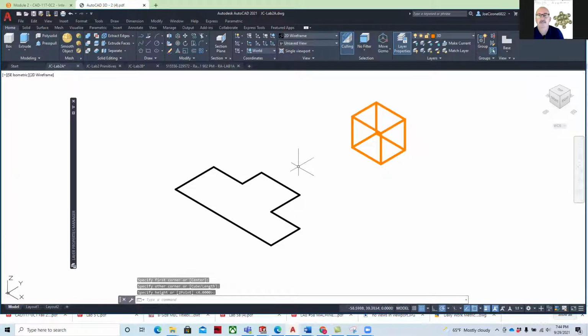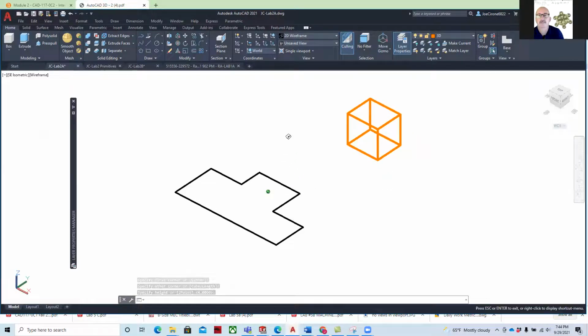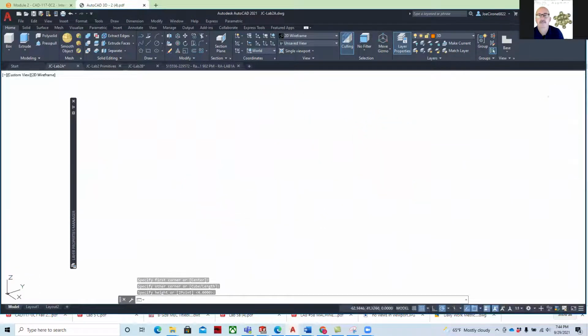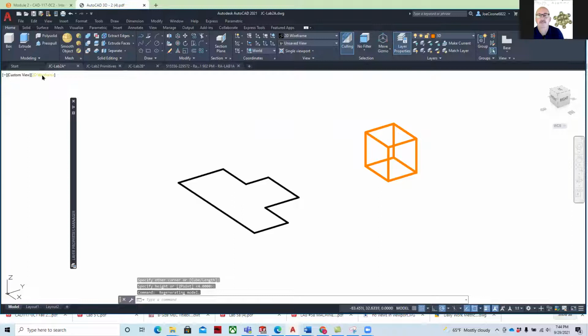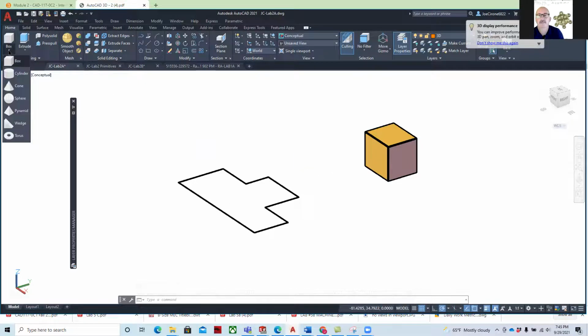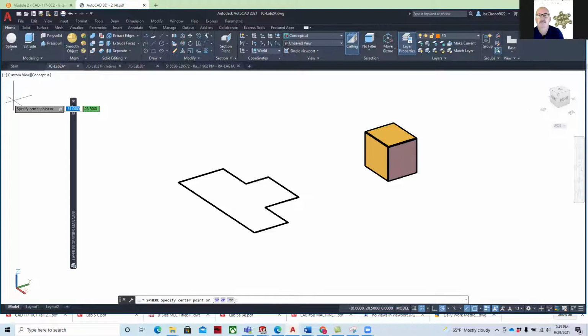And if I wanted to orbit that part, I can hold the shift key and hit the middle mouse wheel, and I can see it in wireframe. And that's because my visual style is set for wireframe. If I change it to conceptual, it looks a little better. You can see that it's solid. So there's a technique that you can create these different primitives. I could create a sphere if I wanted to and put it on the corner here, like that. And then you can do things like Boolean operations, like subtract.